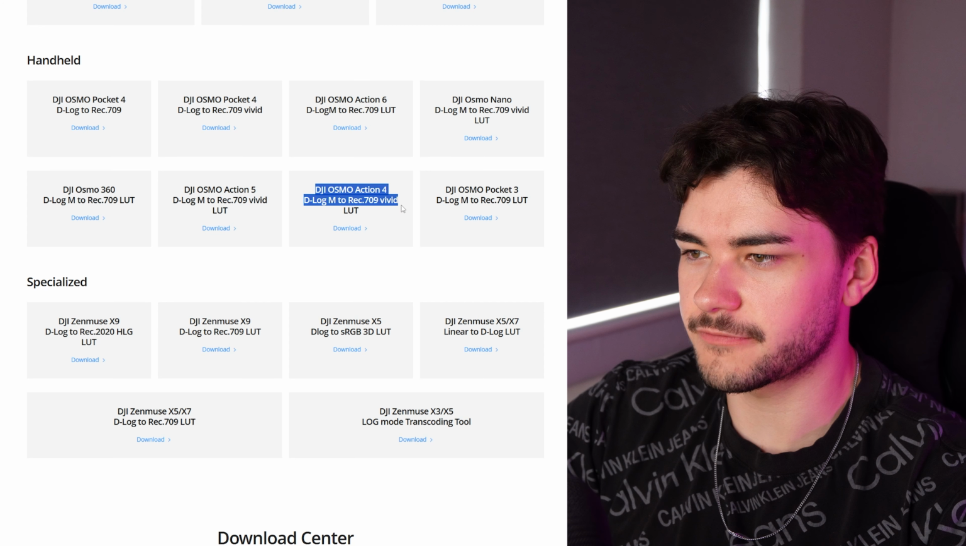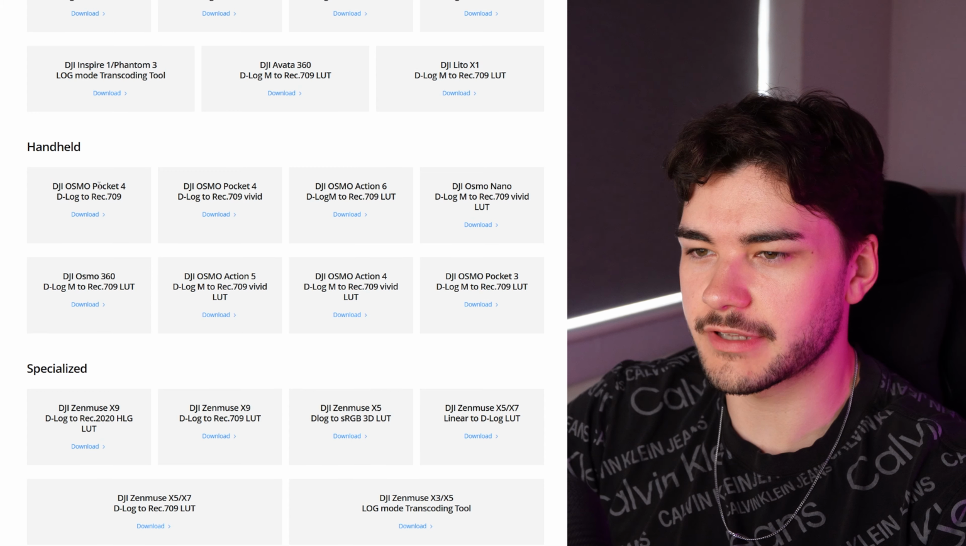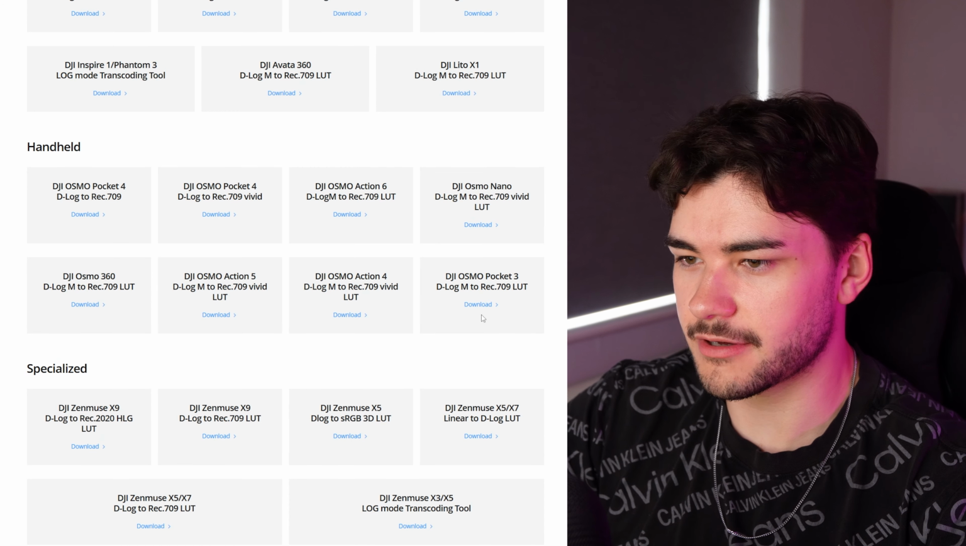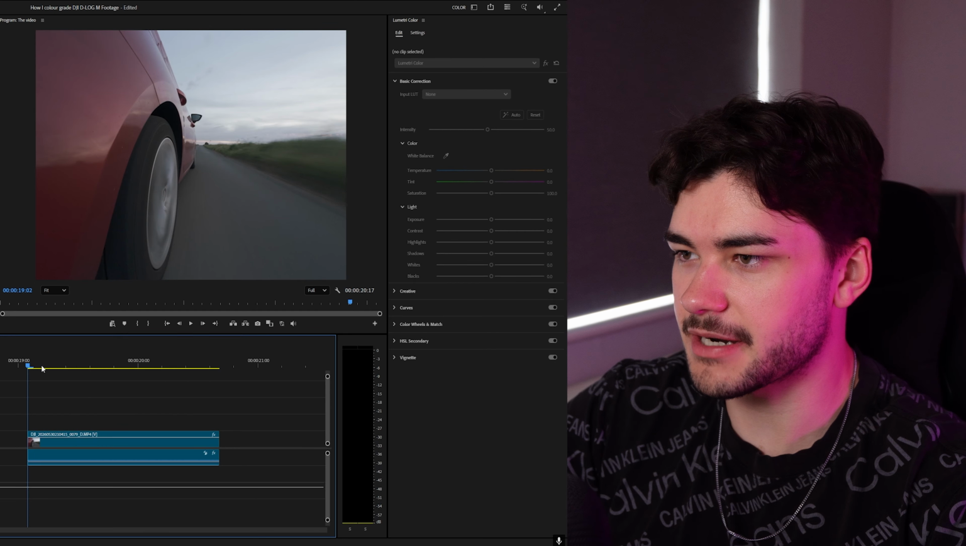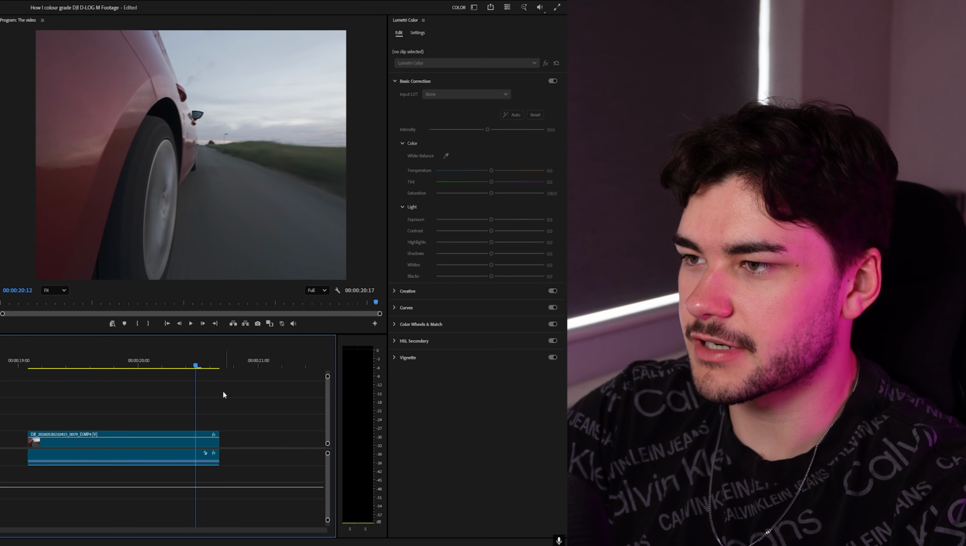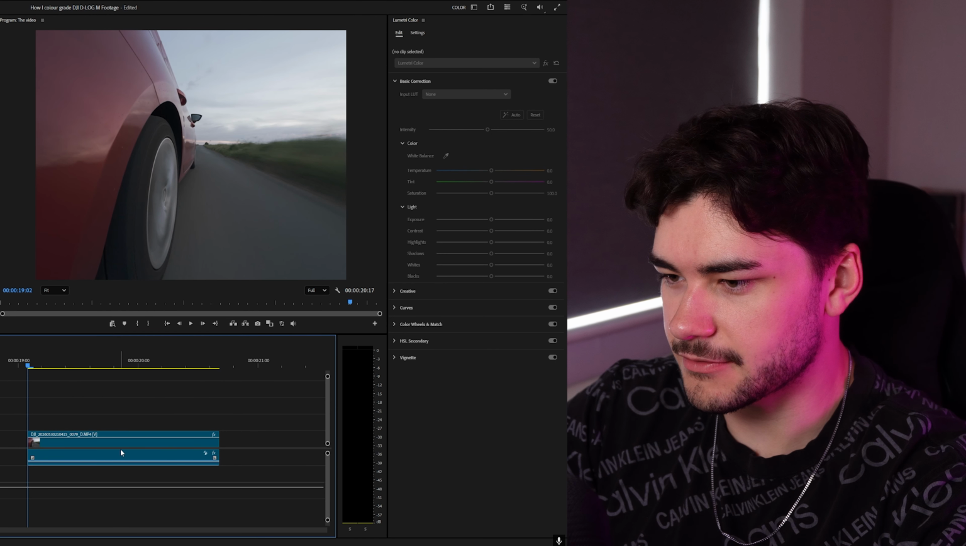DJI Osmo Action 4, that's the one I want, but if you're using any other DJI product, this is where you go, and all the drones that they have as well. Once that's downloaded, we're going to go back into Premiere Pro. Here is some footage of a car driving around, probably far too fast. We're going to select our footage.